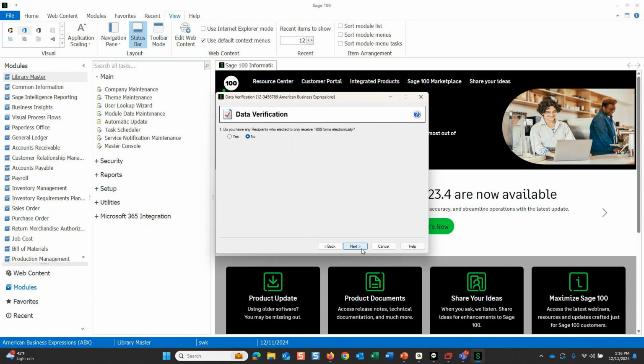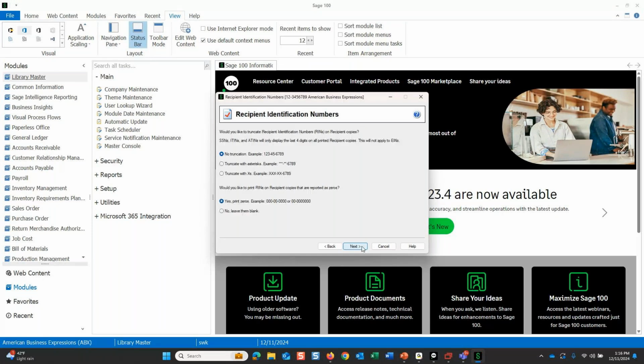Do you have any recipients who elected to only receive 1099 forms electronically? You can say yes or no here. And then how do you want your recipient identification numbers to print? Most people are going to print them with some sort of truncation so that the social security numbers and tax ID numbers are not listed on the forms fully. And then we're going to click next.